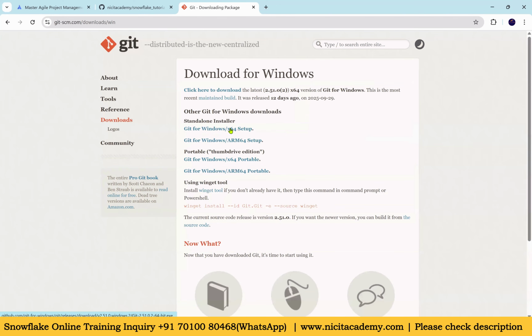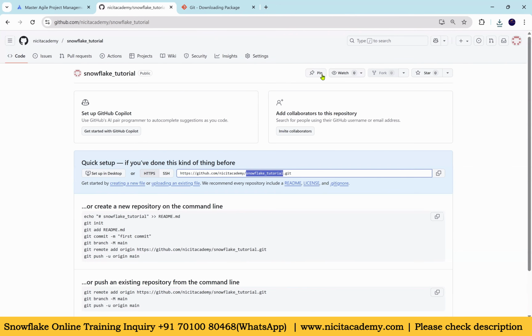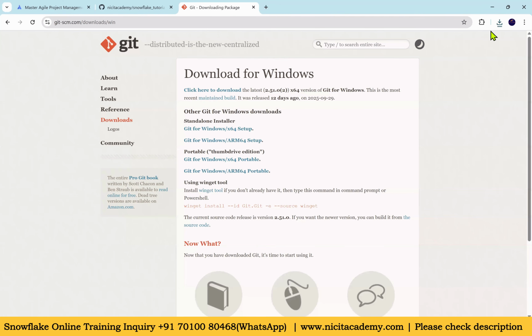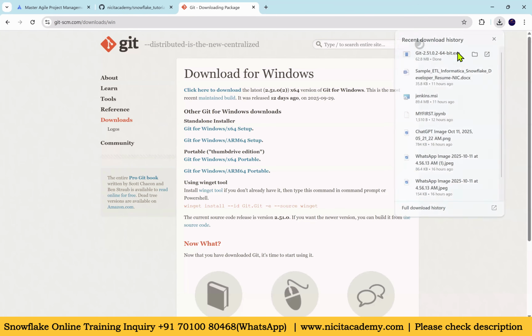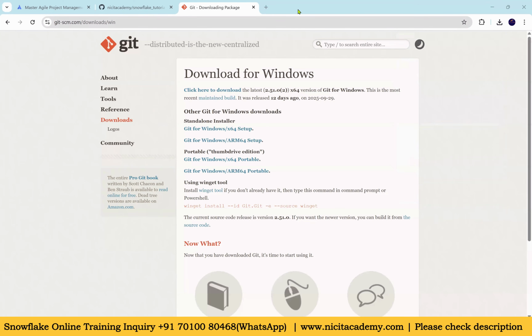You can take this one, Git for Windows 64-bit. It's like a command line prompt. Whatever we are seeing here is the UI, and the same thing you can do in the command line prompt from here. So go here, take this one, and execute it.